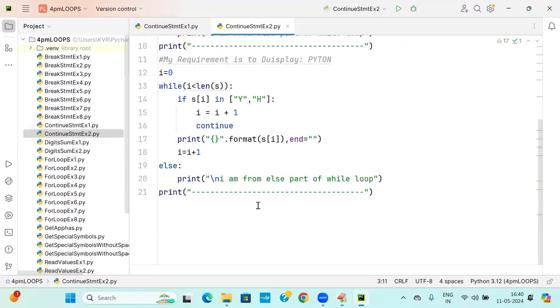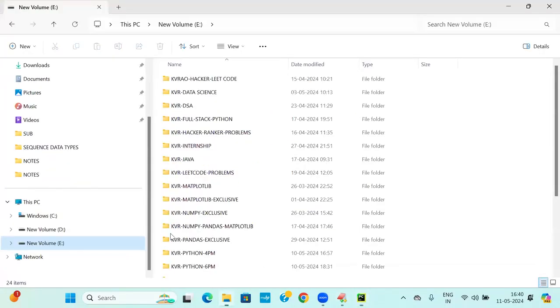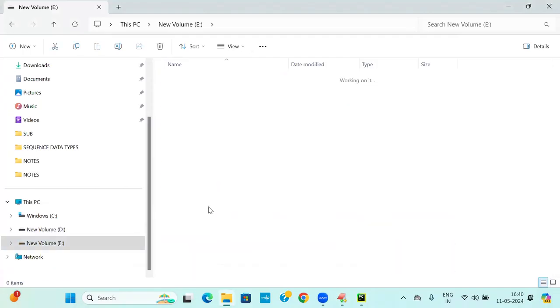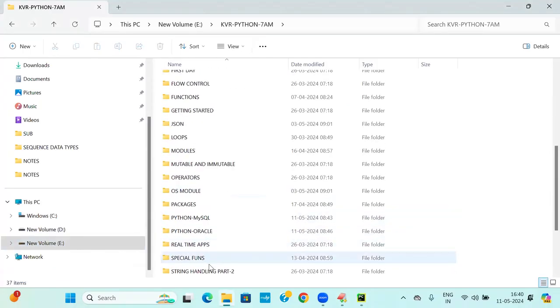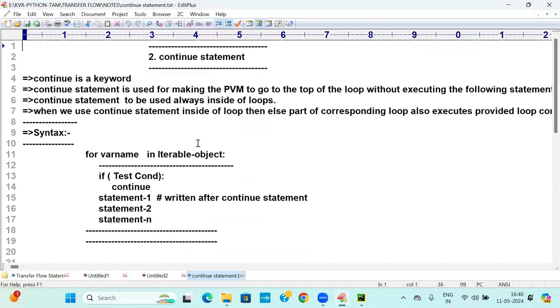Continue statement clear? Right. So I used a continue statement with that, and I'll move to the further. Now I'll show you the continue statement, a small description for you. See students, transfer flow. Please read out this now, transfer continue statement.